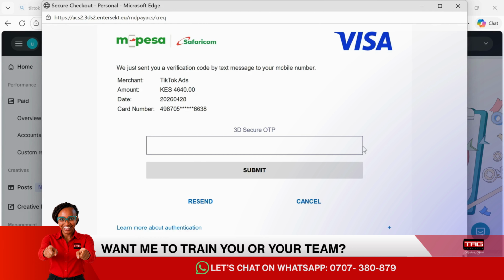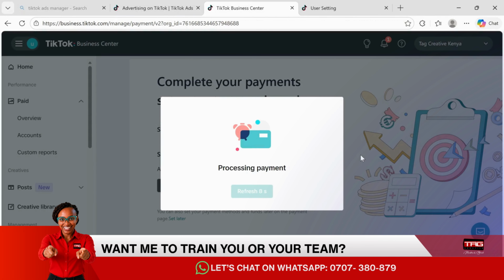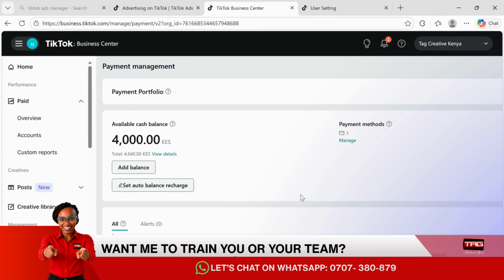Confirm. And then you will receive a bill. We just sent you a verification code by text message to your mobile number, the amount you're willing to spend. Then let's see the OTP. It has sent me an OTP. So you put in the number, and then you submit. Payment successful, and just like that, you can start running TikTok ads.